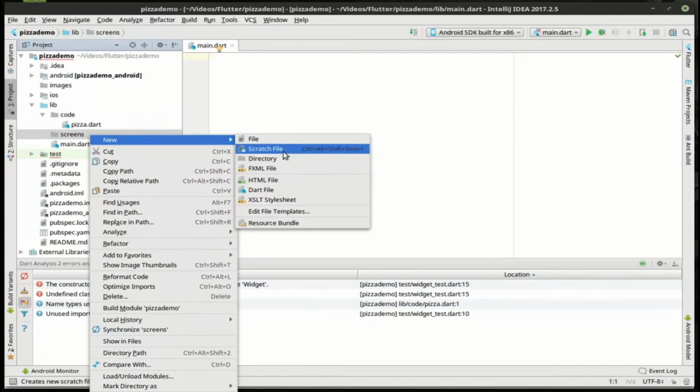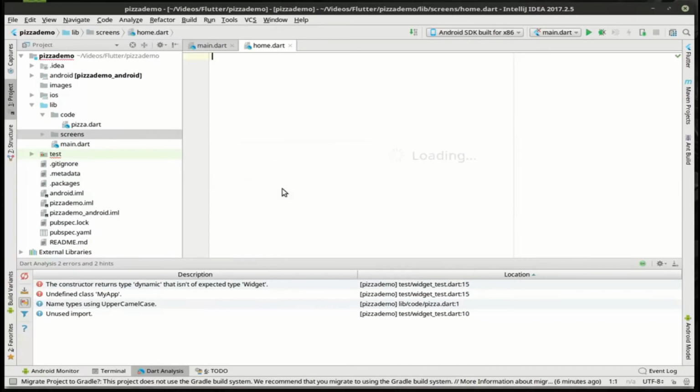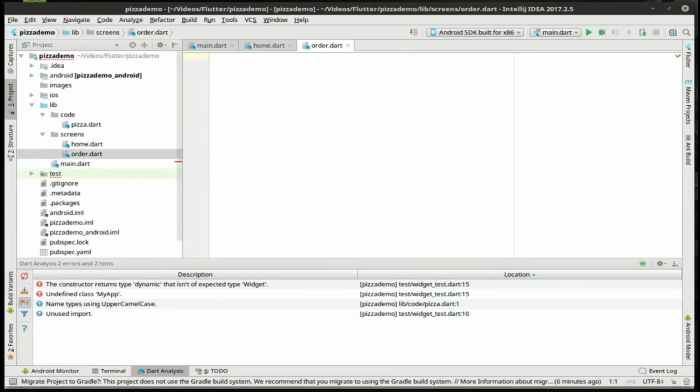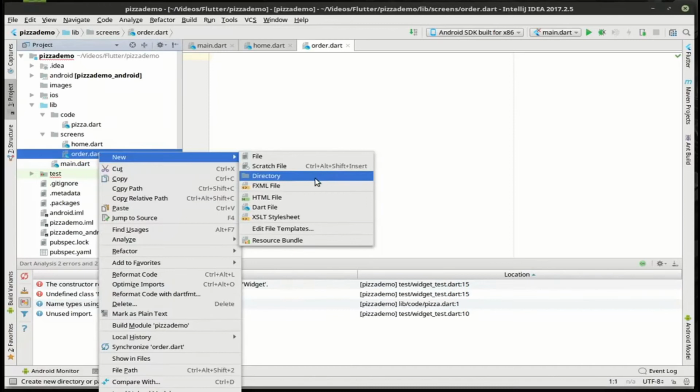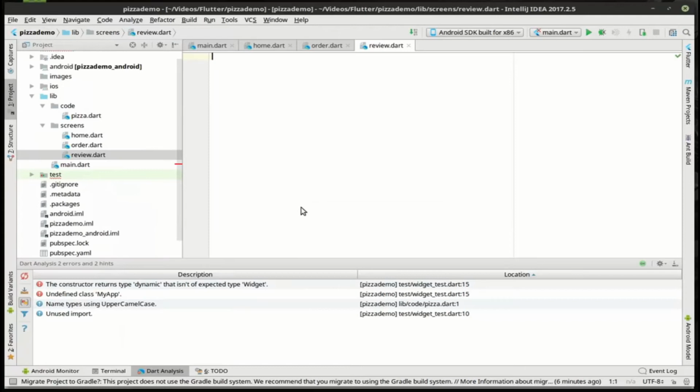Dart file, here we go. I'll call this home. Home is kind of always my de facto. What I'm doing next is going to build out the rest of them. We want order. This will be where they actually order the pizza. And I've got to slide my notes here a little bit. And then one more, which we will call review. This will be after they've selected the pizza and their toppings, and then they want to review their order before submitting it. That's the typical way of doing something.